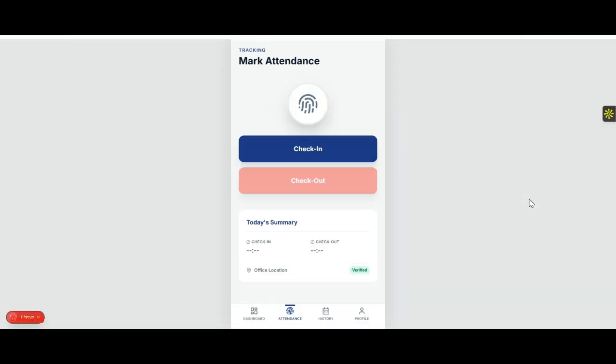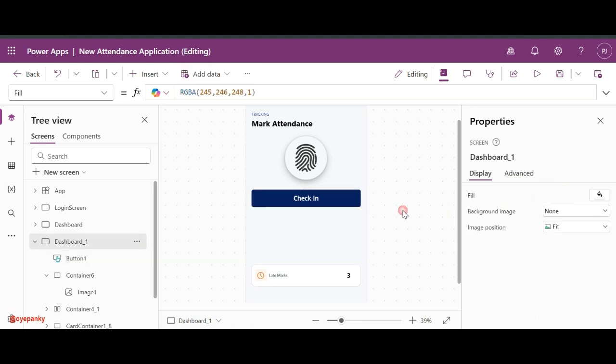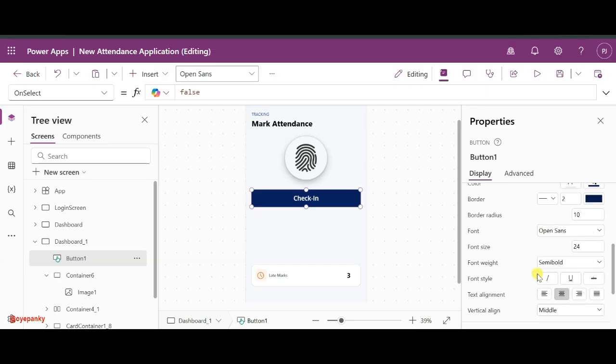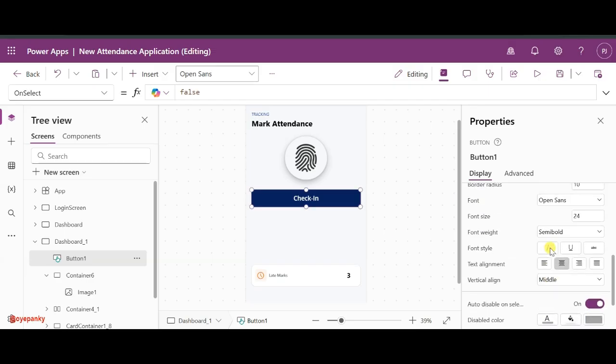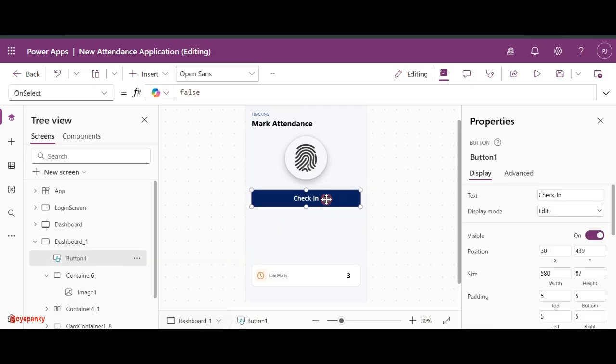Okay, check-in like this. So this is the check-in button, and the border radius will be, I think here is 20. So here I need to write the 20 border radius. Here is 10, I need to give the 20. If I select, okay, now it looks good.